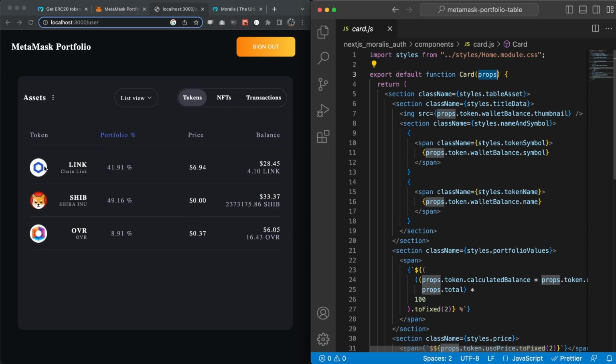And that's basically all of this data that you can see right here. We have the first section, which is title and data, which is this part right here. And we have the image and then the symbol and the name. So the first element here is the thumbnail. So you can see we have an image component or element, and we're rendering the thumbnail. Then we have the name and symbol section, which we have the token symbol right here, and then the token name. The second section is this portfolio section right here.